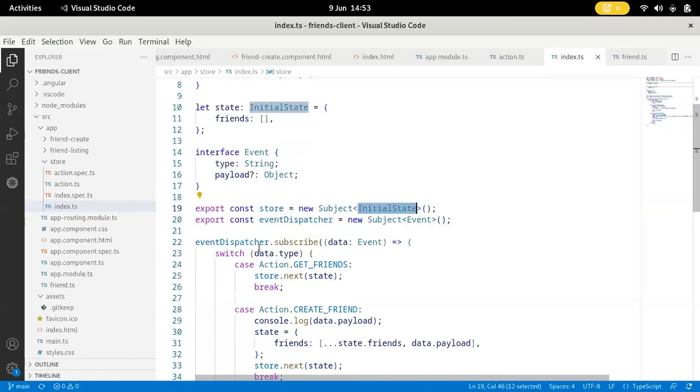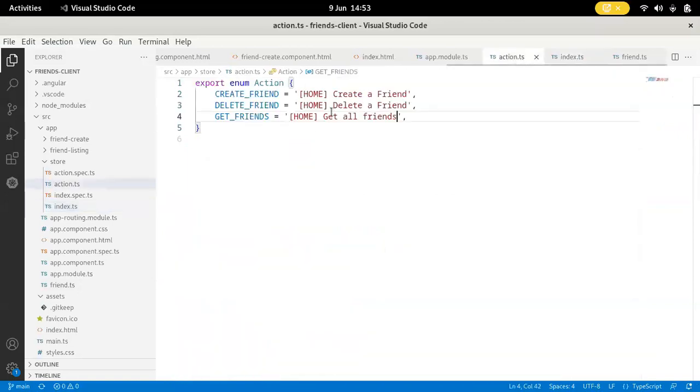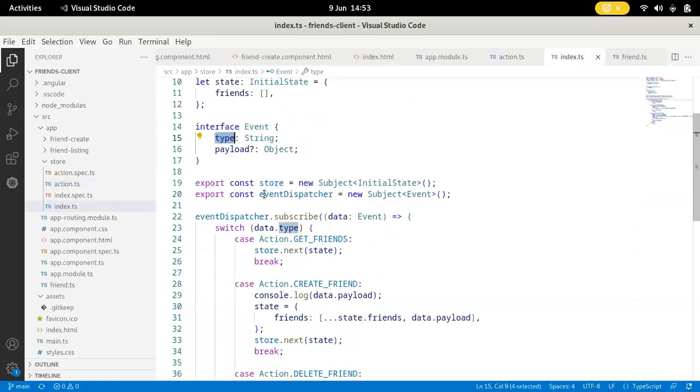Since we have a few actions that we want to do, we start by switching. So remember, we've always talked about a switch block, and we are switching on the data, the event which is coming in, and we are switching on the type. One of the types that we have is create friend, delete friend, get friends. Now, on this event dispatcher, we need to do a switch block so that we can resolve the action and do whatever we need to do. If the action is get friends, all we do is get the state as it is.